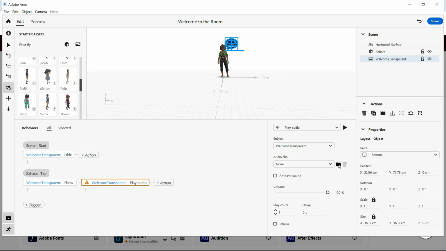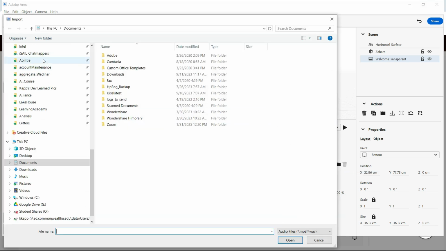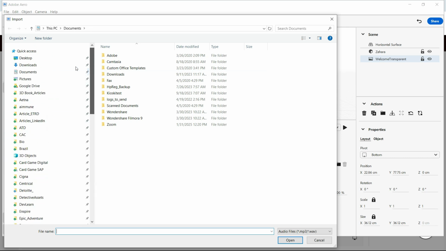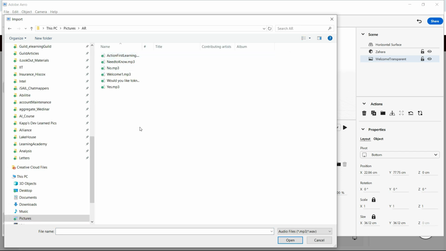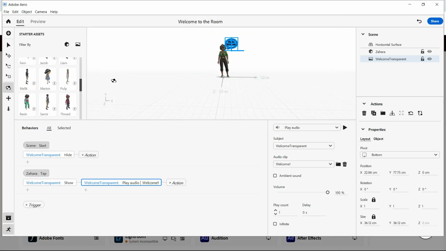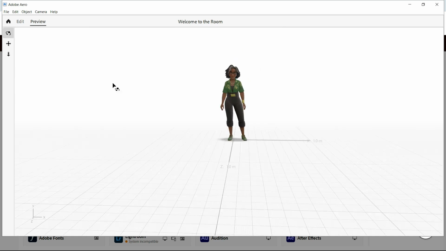So I come over here and I click on my import audio, and it has some pre-selects, but I actually want to select a file that I created. And I'm going to go into my AR folder, which is in pictures, and then there's AR. I have a number of MP3s. It takes MP3 or WAV. One is welcome. Let's click on the welcome. Okay, now it's going to play it. So let's go ahead and preview that, see what happens.